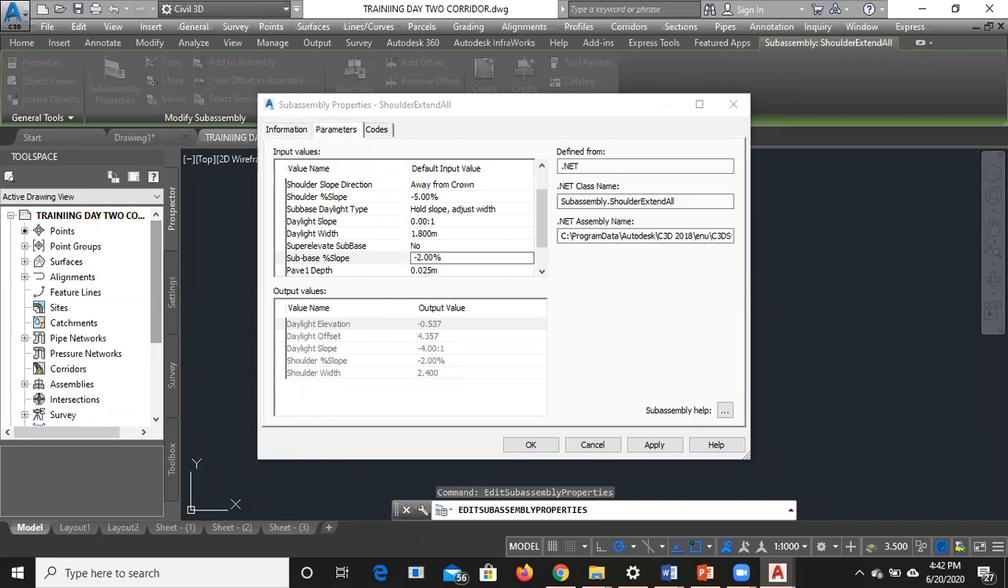So the daylight slope is the slope where you create space for your machines to work and get the shape at the edge of your drain. So sometimes we do. Later on I will explain that better.